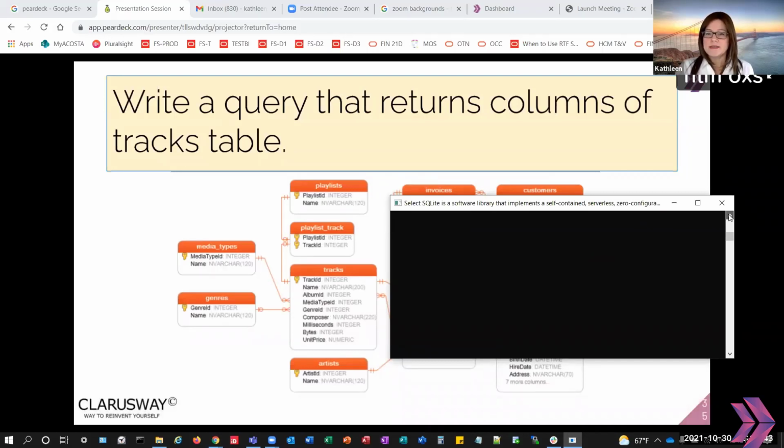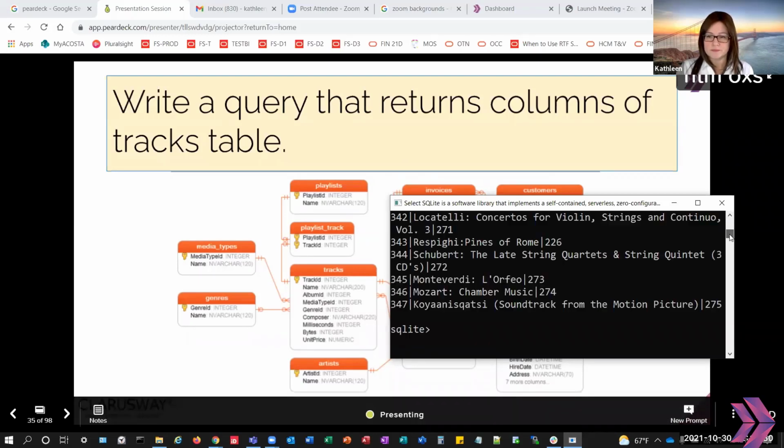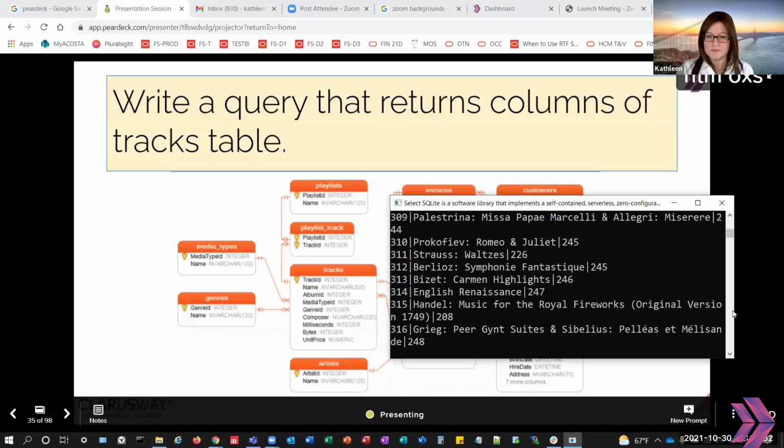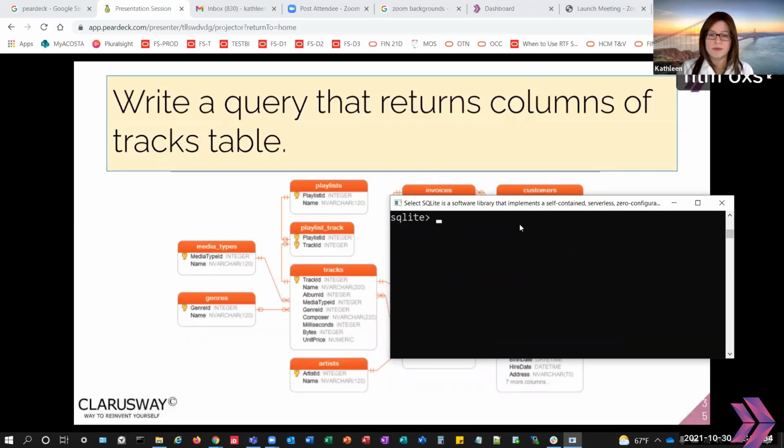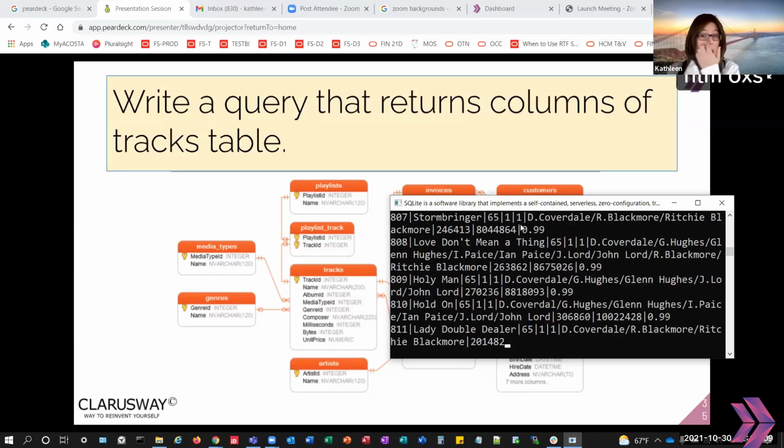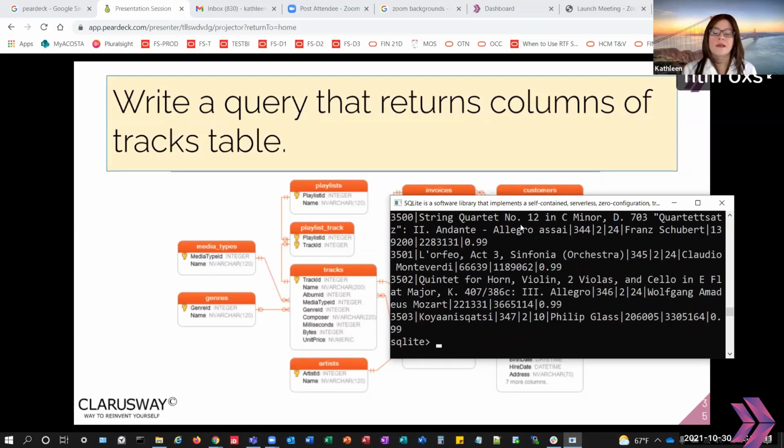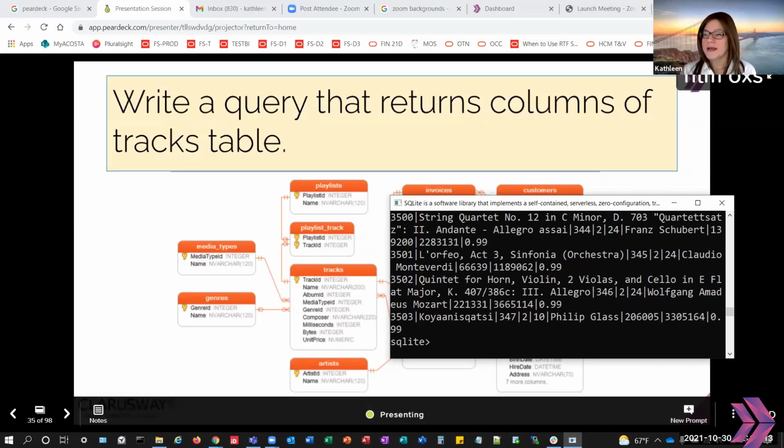So a little test, if we were to select all of the fields from our tracks table, how would we write that? Select star from tracks semicolon.